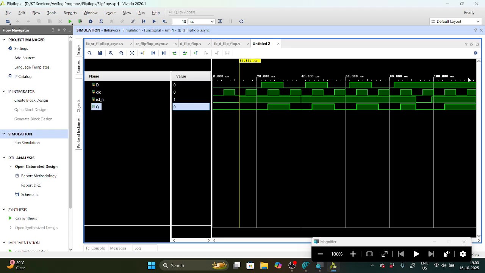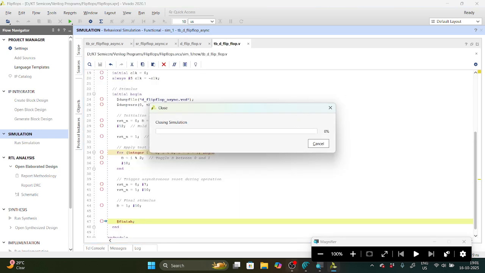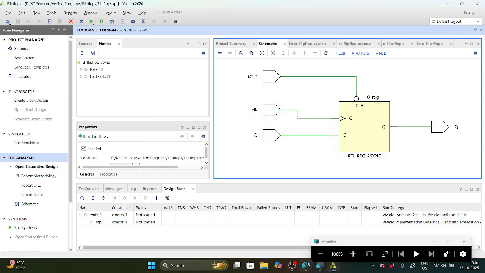Okay, this is very important in front end or DV related RTL design. You need to know about this reset and the clock and all those things. So this is about today's session.